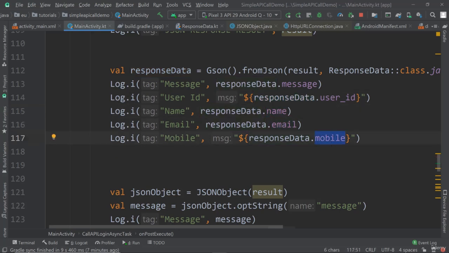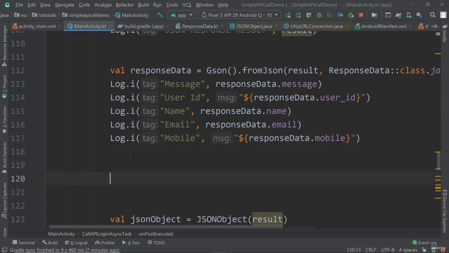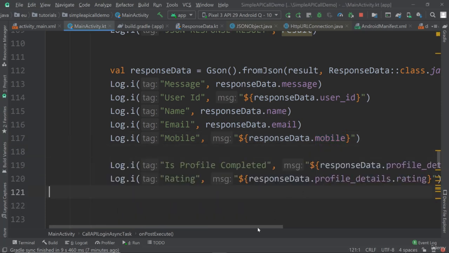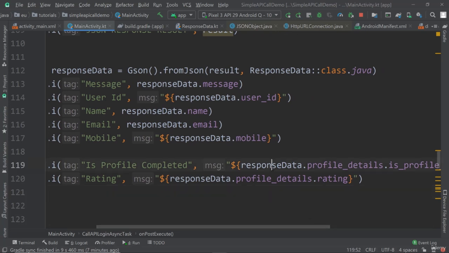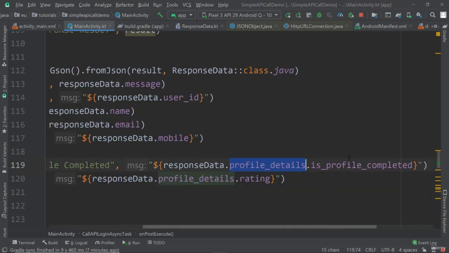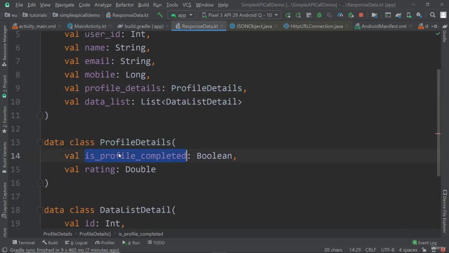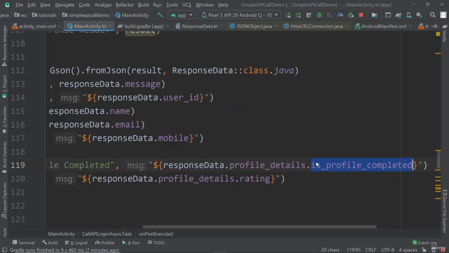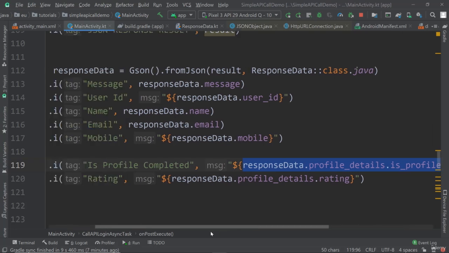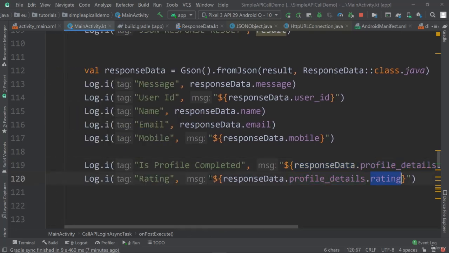And when it comes to the profile details, and that is where it's a little more interesting, there I can just go ahead and say profile or response data profile details dot is profile completed. So here we access the profile details, and in the profile details we access the variable is profile completed. So that's how easy it is done in JSON. That's really amazing. And the same goes for the rating. So here profile details are rating.